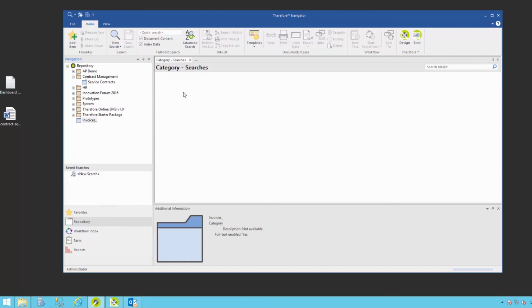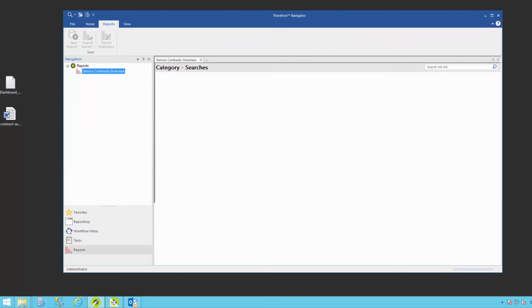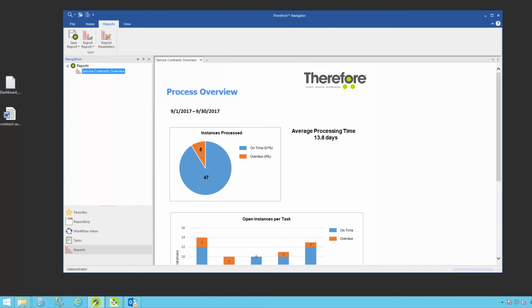So let's first look at the ad hoc reporting. This is something I've pre-configured in Therefore, but I won't show you the nitty-gritty details of that. I'll just show you the end result. So if I'm in Therefore, I can just go to my reports here, and I'll right-click and select Create Ad Hoc Report. I can view this directly in the navigator here. I can also save it if I want.